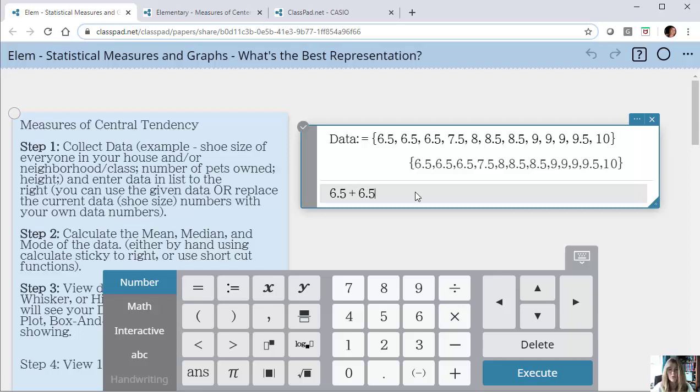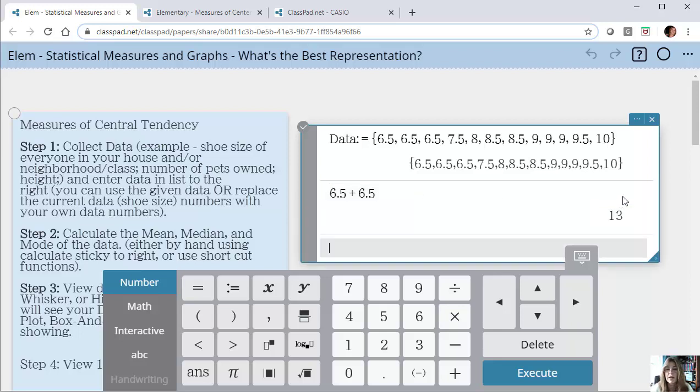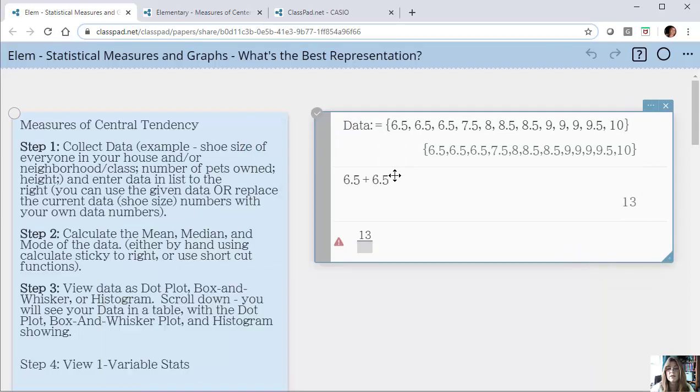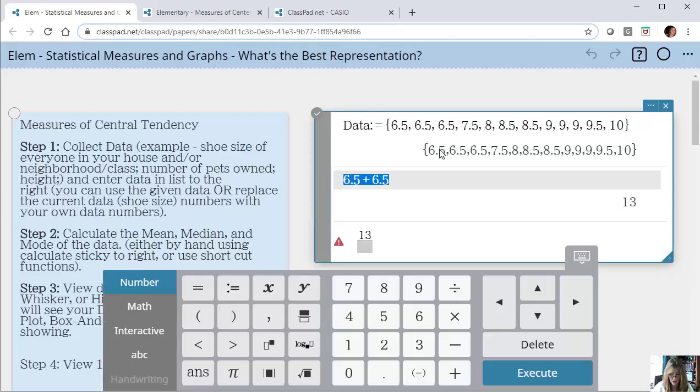I'm just going to pretend. They could get their total by adding all of these up and then divide by how many sets of data they have. 1, 2, 3, 4, 5, 6, 7, 8, 9, 10, 11, 12. Divide by 12. So they could do it by hand. But if that's not your goal, if your goal is more to look at these representations, you can use the calculator to do the shorthand.